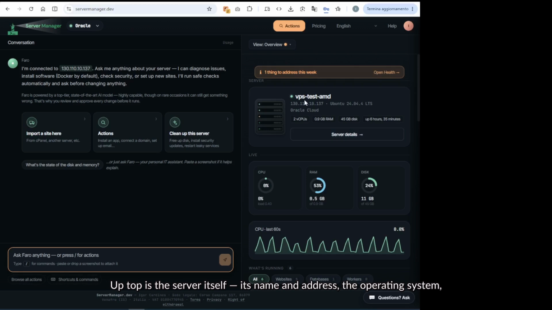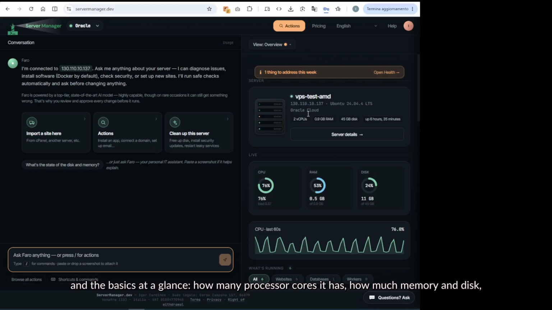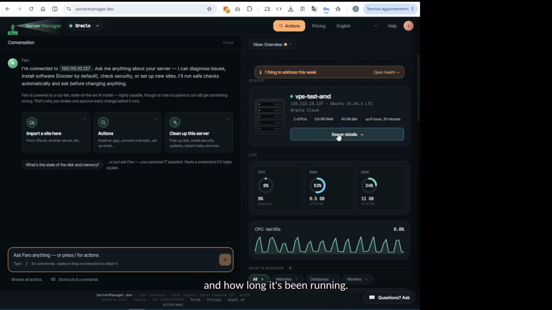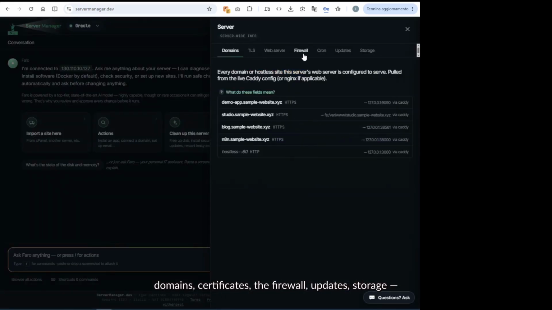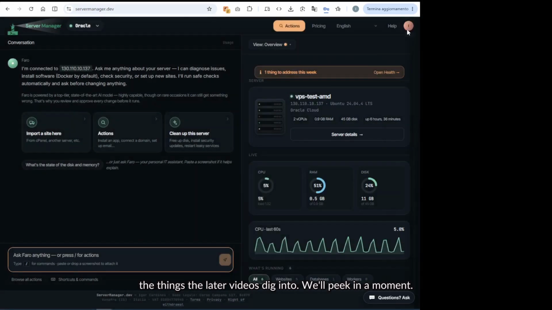Up top is the server itself, its name and address, the operating system, and the basics at a glance. How many processor cores it has, how much memory and disk, and how long it's been running. And this Server Details button is your way into everything server-wide: domains, certificates, the firewall, updates, storage, the things the later videos dig into. We'll peek in a moment.